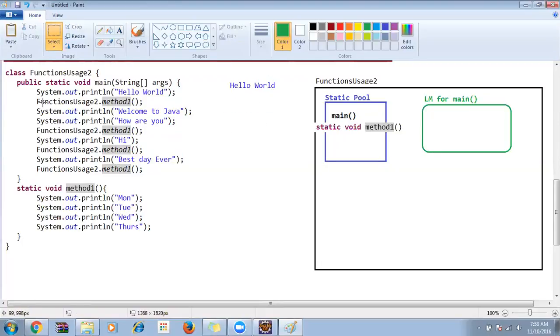Then after that, function usage 2 dot method 1. So now when I refer with the help of a class name, it comes to the static pool. Here do we have method 1? Yes, we have method 1 over here.